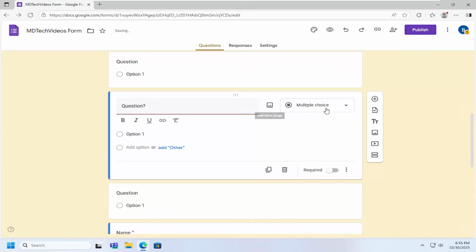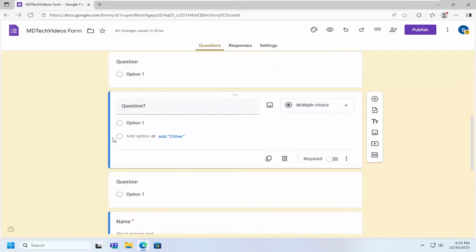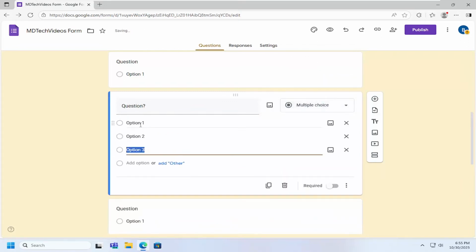And then once you're done, there should be a drop-down that says multiple choice. Just click on that. Make sure you select multiple choice here. Input all of your options and then the available options of what you want to be a potential answer. You can also add images alongside of those questions. And that's pretty much it.